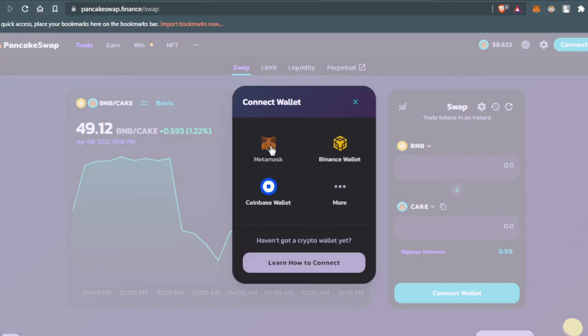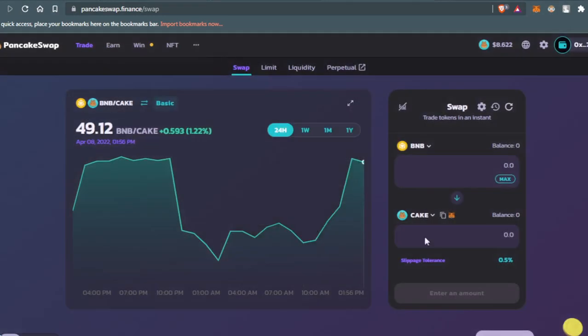For us, we are using MetaMask. Then it's gonna be connected because I already connected my wallet here in this website. They didn't ask me to do anything, but if it's your first time, they will just ask you to press next, then okay, then connect, and it's gonna be connected.